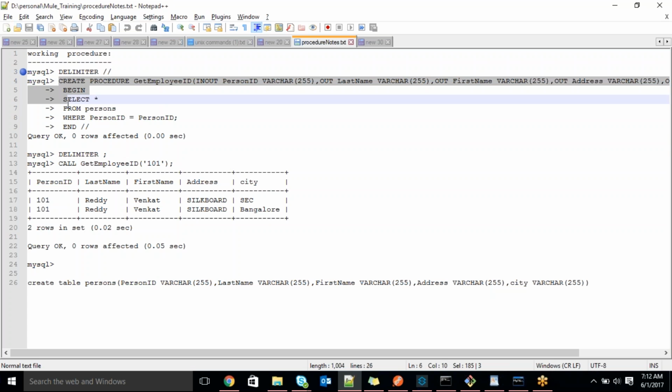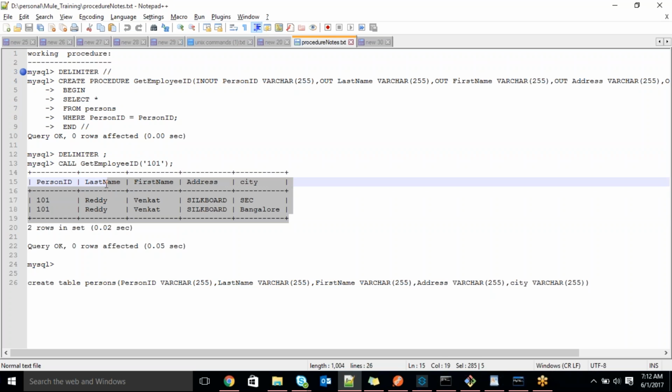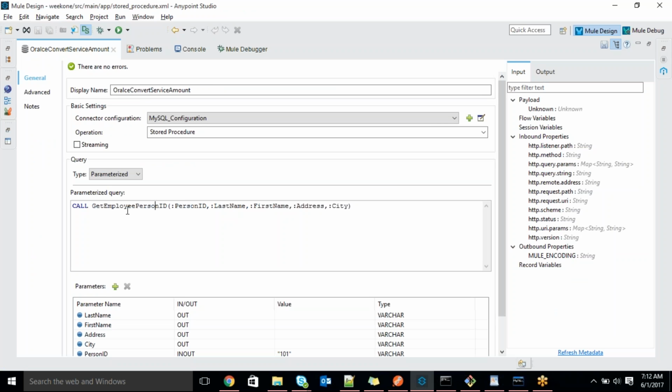Once created successfully, we will get the message: Query OK, 0 rows affected. Now after that, if you call the procedure, I'm passing this, guys: CALL get_employee_id with the employee ID, then we'll get the result. The same thing we are trying to achieve through the MuleSoft service. Here I just wrote a query in the MySQL backend itself. We are calling the procedure, passing the person ID, then fetching the data, guys. For that only we are writing the MuleSoft service to fetch the data.